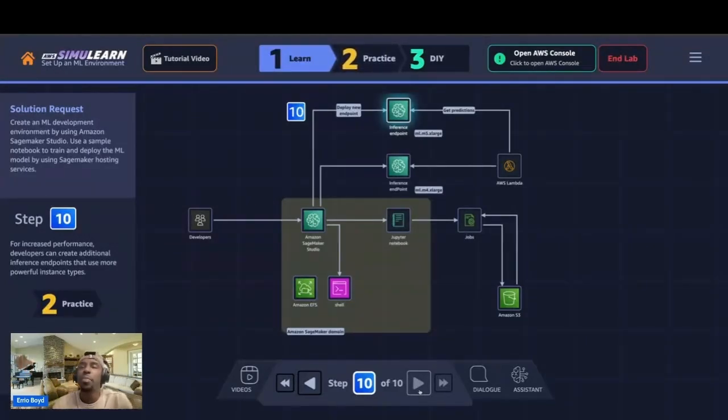So let's jump into the practice of this thing. I'll come up here at the top of the screen. I'll choose number two. I've learned about the architectural diagram. I've learned about the intricate parts. Now here's an opportunity for me to put some practice in. So let's go for it.